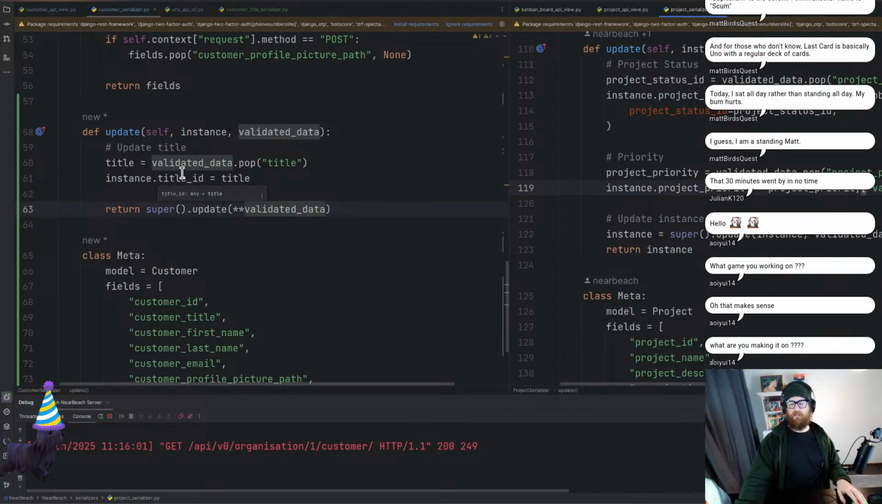What am I making it on? So I'm using Django, which is built on Python, as the backend, and I'm using VueJS as the front end. The API is using the Django REST framework.